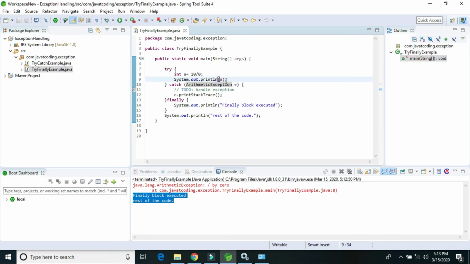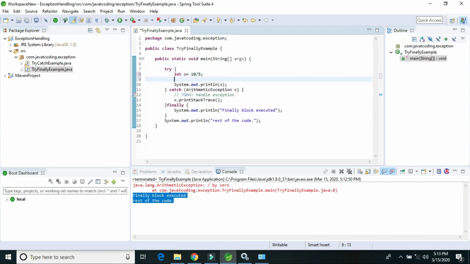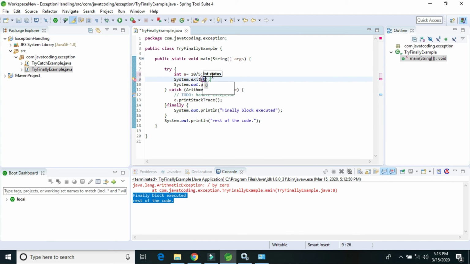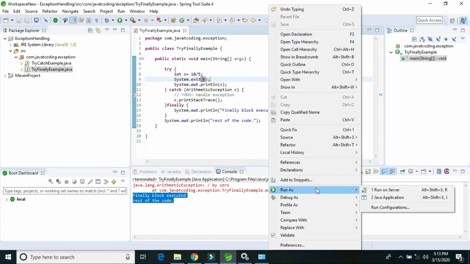There is one condition where the finally block will not get executed. Interviewers mostly ask this question: is there any condition in which the finally block will not get executed? So I will show you. This is the condition: System.exit. This is the only condition in which the finally block will not get executed.